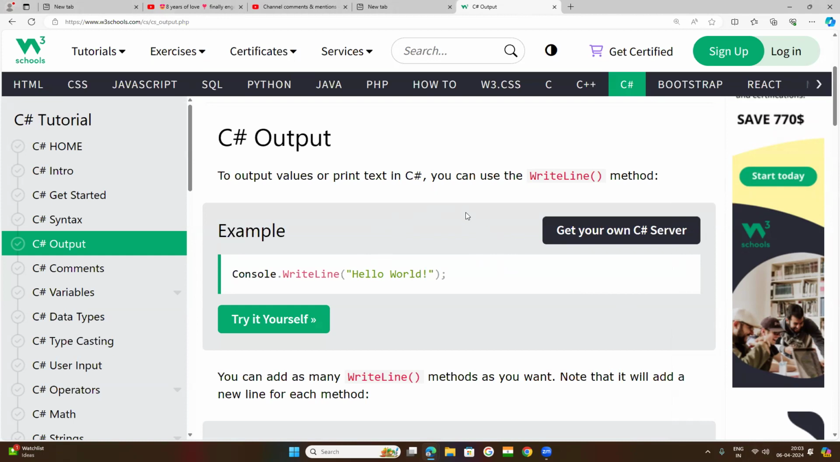Okay, today we will discuss the remaining part of C sharp. In C sharp, as I have discussed, initially how to start, what the applications are, and what the syntax is. Now, how to get the output in C sharp.